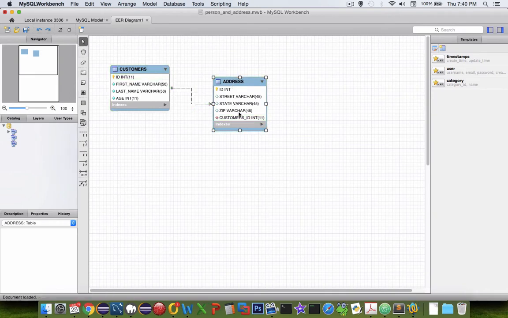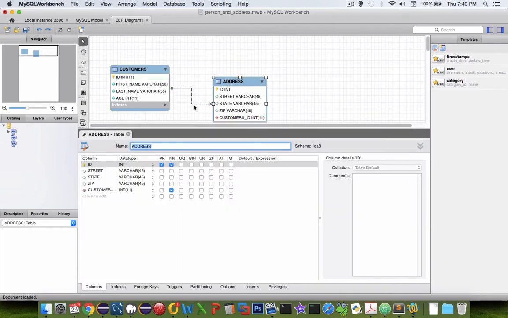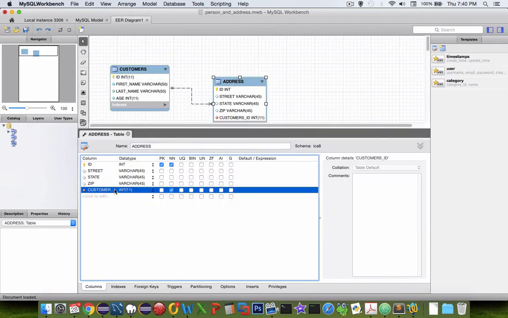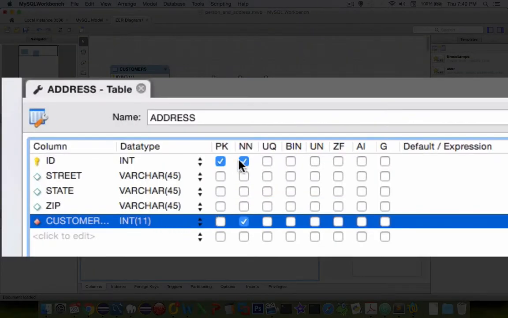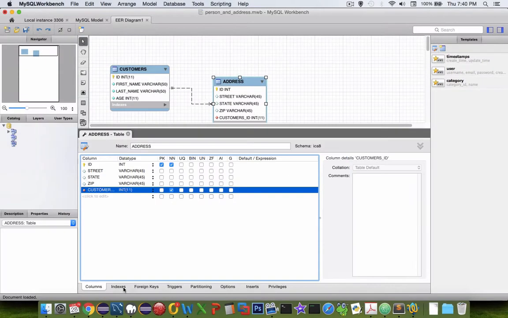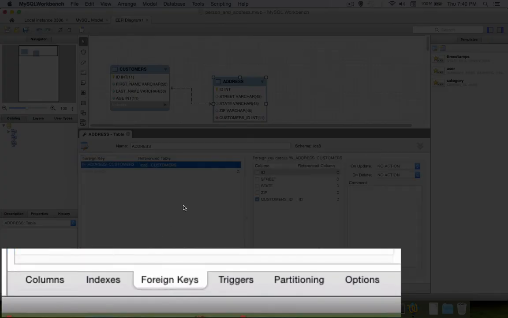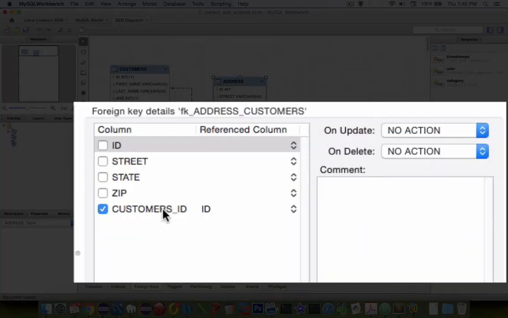So now I want to go look at the foreign key here on the address table. So let's double click address and let's check it out. So this is listed as non-null, which is good. Let's go check out the foreign keys. So right now you can see that foreign keys has this item checked. On update is set to no action and so is delete. That's actually going to cause trouble, but we're going to leave these alone right now. So we'll intentionally cause an error later and see what that error does.